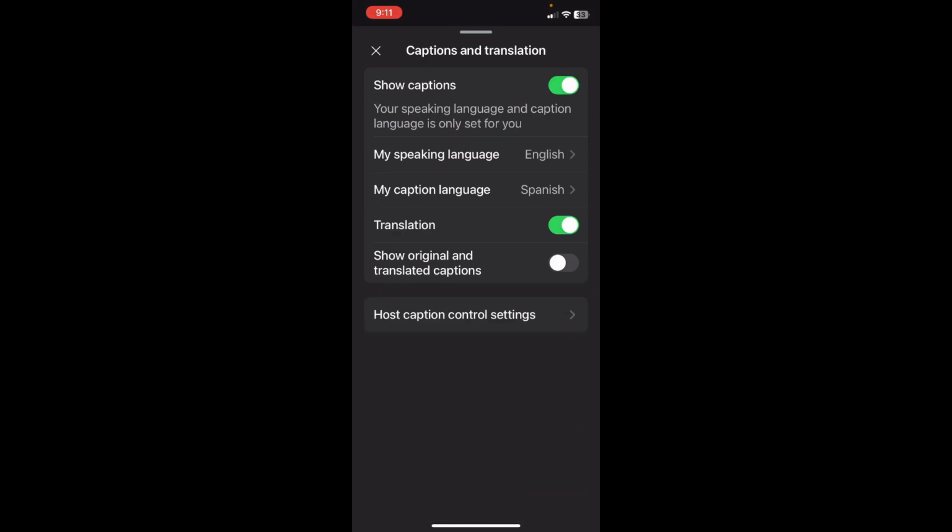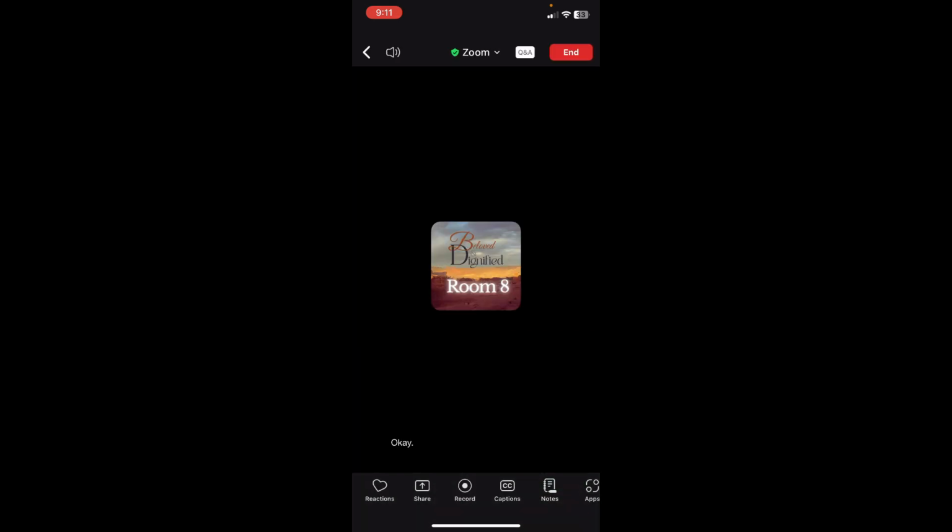And reviewing our settings, we can see now that translation is toggled on, Show Captions is toggled on. We've set the speaking language, as in the language that I am speaking, to English, and the caption language, as in the language that I would like to read the captions in, to Spanish. Everything looks great, so we'll click the X in the left corner, and we'll be good to go.